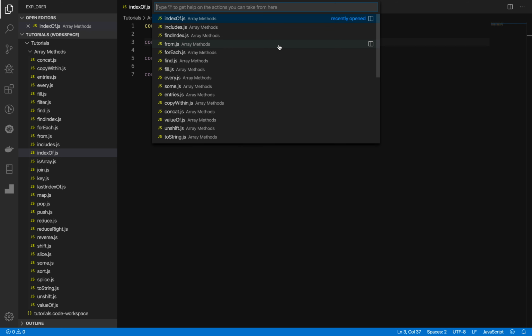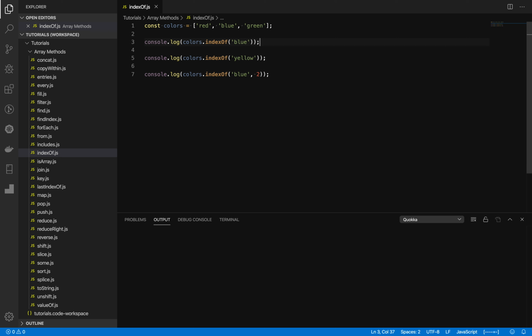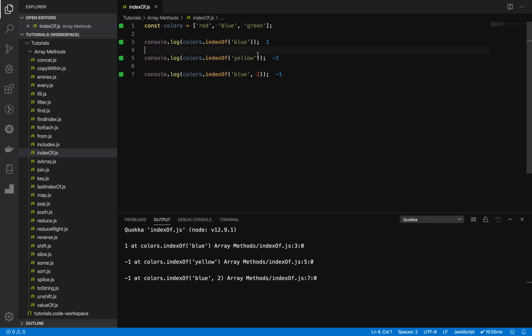I'm going to make sure I have Quokka running, and we can see this is colors.indexOf blue. The index is 1, so right here 0, 1, 2, so this is the index 1. And this other one says a color of index yellow. Well, yellow doesn't exist inside of our array, so when an element does not exist in the array, indexOf will return -1, which just says it couldn't find it.